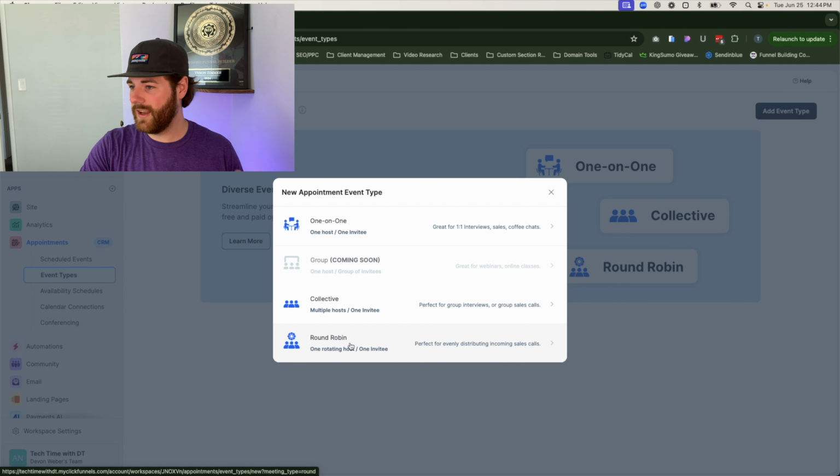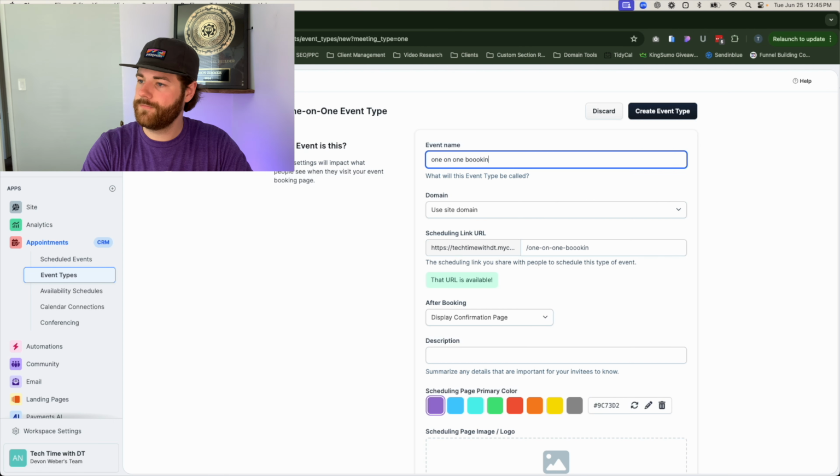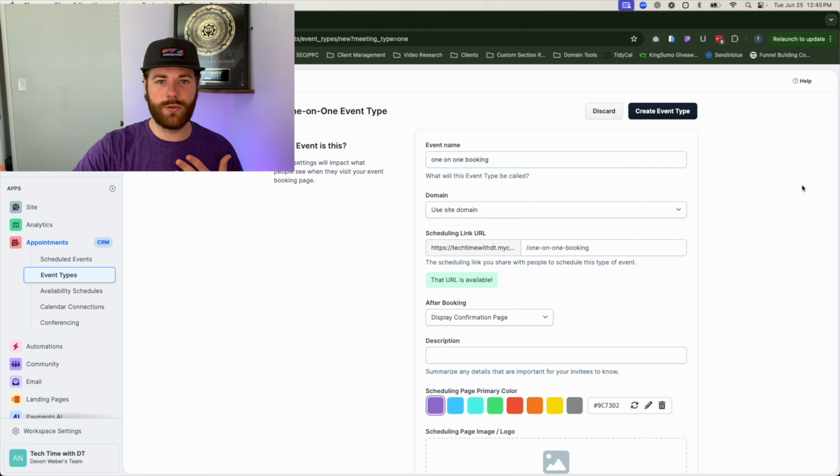All right, now for today's example, we'll be using the one-on-one feature up here at the very top as far as the event type. And once you click on that, it'll take us to this page right here where we can actually go in and set up the event type itself. All right, so let's give this guy a name. We'll call it one-on-one booking. All right, keep it simple. Make sure it's pretty straight to the point for the example. At least, obviously, name it whatever you want.